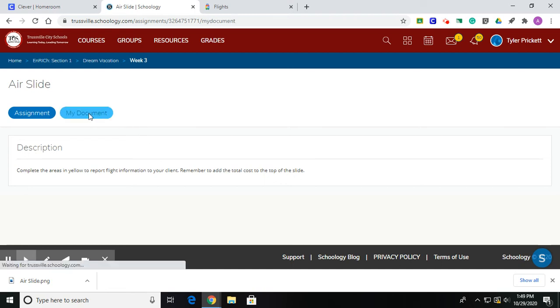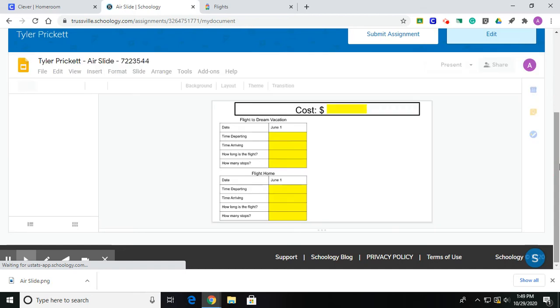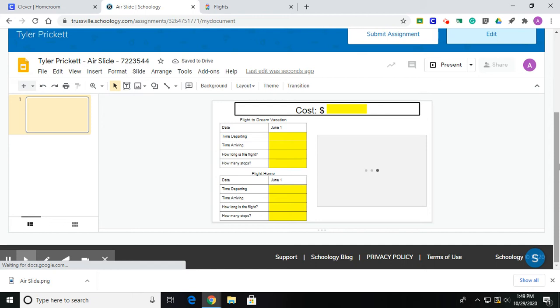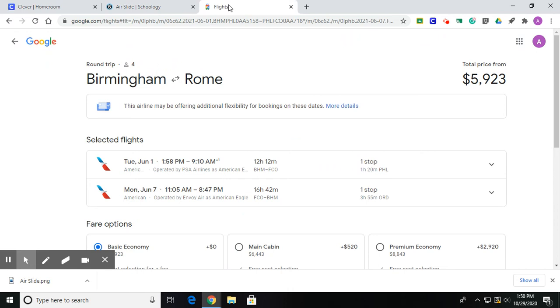So now I'm going to go to my document. I'm going to wait for it to populate in the little field down here. Okay, and I can enter the information that I want to. So I am going to be toggling between this slide and my flight. See, I'm going between my slide and my flight. So I need to answer this yellow piece that says cost. So what is the total cost for my flight? Where do you find that? It's right here.